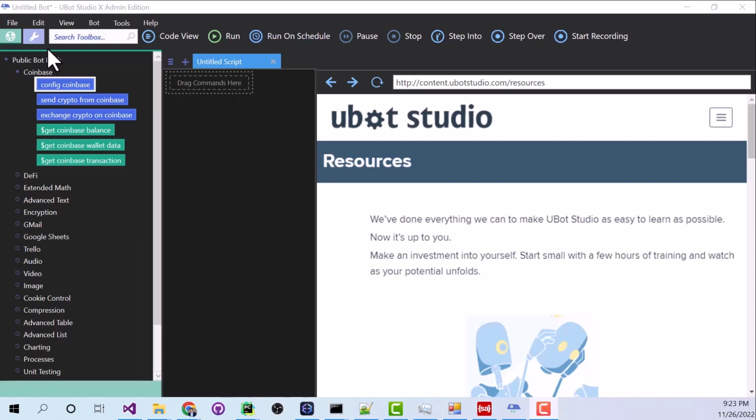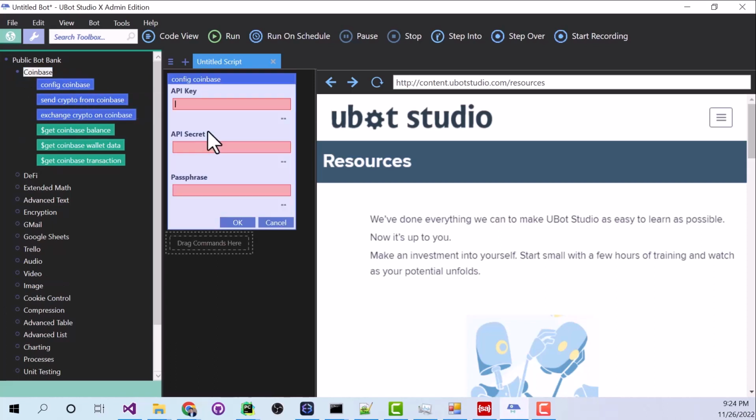So we're going to start out, make sure that you're in the bot bank. That's this button right here. And we're going to go to our Coinbase commands, and we're going to drag over config Coinbase. Now it's asking us for the API key, the API secret, and the passphrase. So let's look at how to get those.